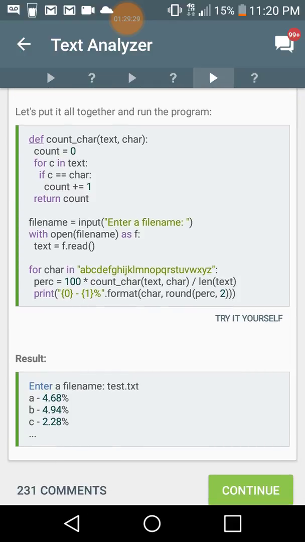Here's the result. You see, enter a file name, then the user types in whatever the file name is. In this case, the example is test.txt. The very first line of output is the letter A with a dash and a percent, 4.68%. The next line is the letter B and a dash with the percent that letter was in, 4.94%. Then you have the letter C dash 2.28%, and so on and so forth.